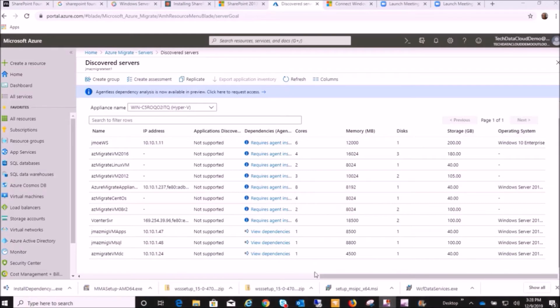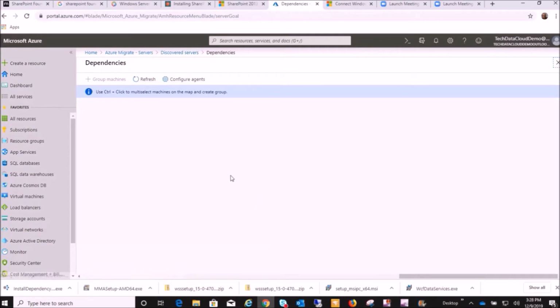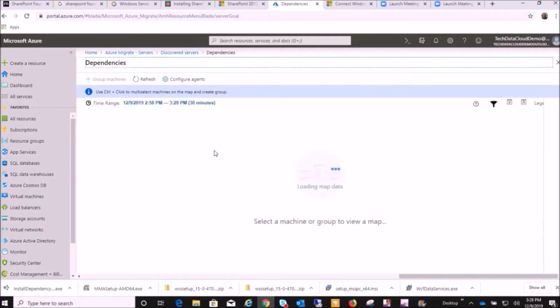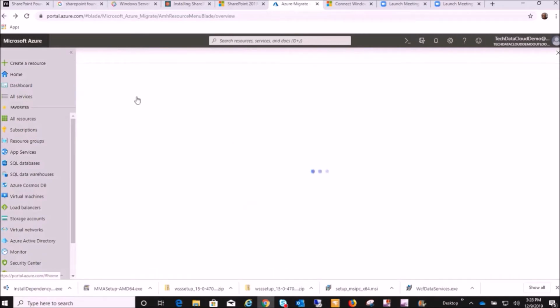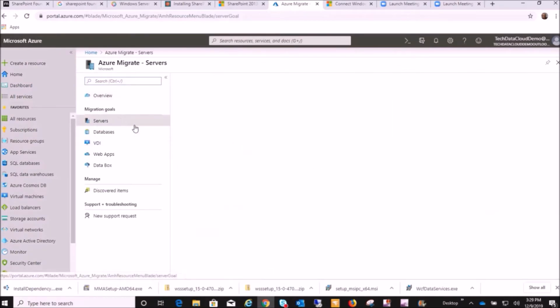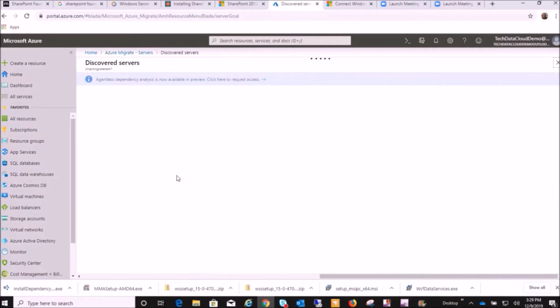We can see that our machines look a little different. It doesn't say requires agent, and it says view dependencies. We can hit that and go ahead and take a quick look at that. We're going to cover this more a little bit here in just a few minutes, but I'll go ahead and give you a quick look at the dependency map. Pretty cool technology that we have in our Azure Migrate product. We'll go ahead and take a look at those servers. Remember our discovered servers piece right where we were.